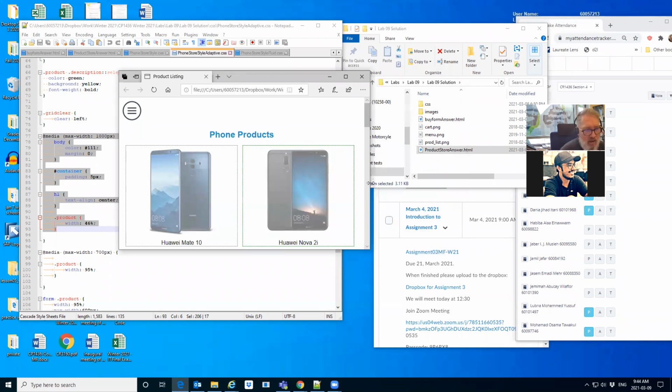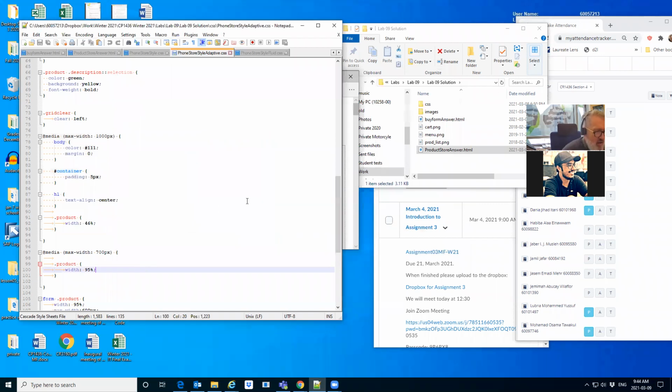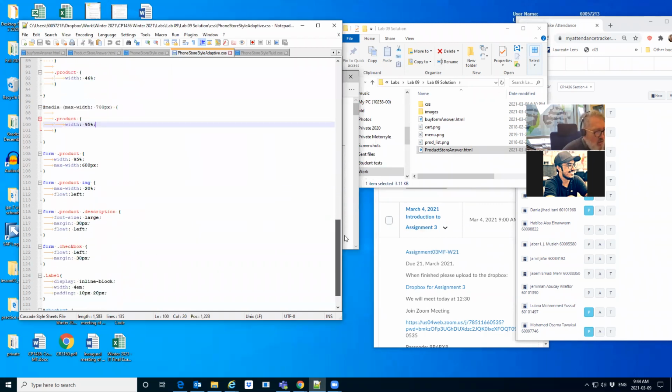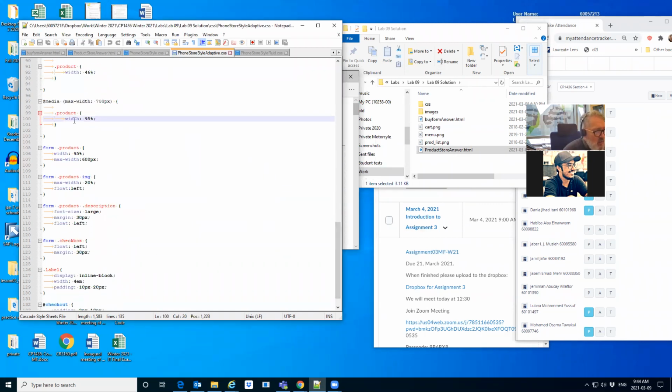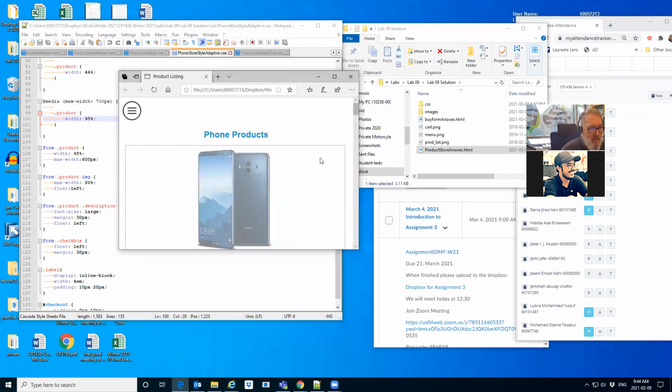Now below 700. So what's going to happen in below 700? What we do is there's not a lot going on here. We allow the product to take up 95%. So that's going to be one element in the width. It's taking up 95%. The leftover is going to be these channels on the sides.